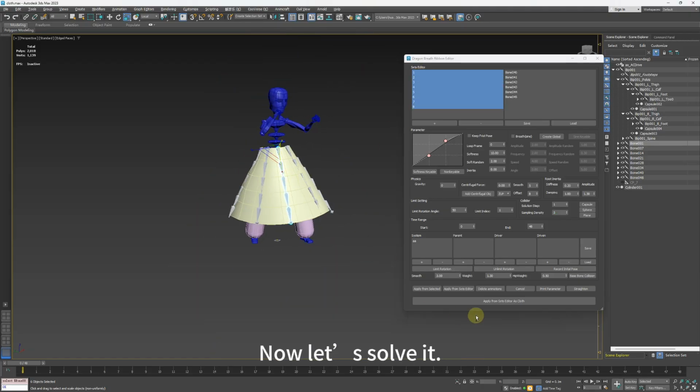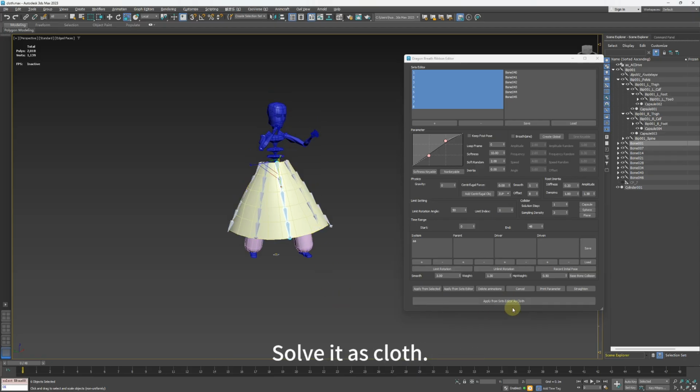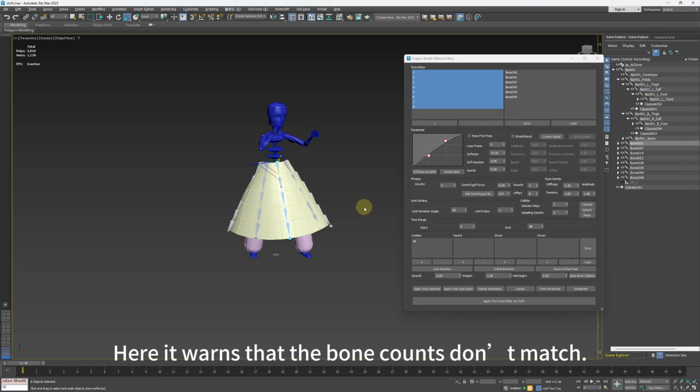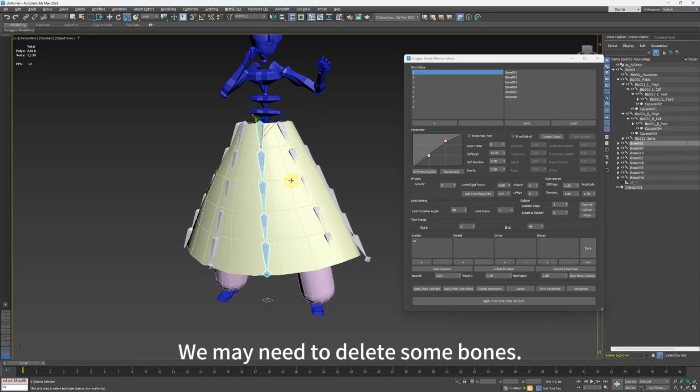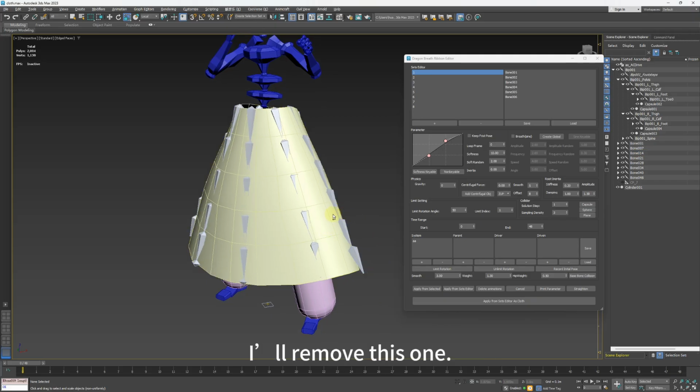Now let's solve it. Select this option, then click the button below. Solve it as cloth. Run the simulation. Here it warns that the bone counts don't match. Let's check that. We may need to delete some bones. This one looks longer. 1, 2, 3, 4, 5, 6. I'll remove this one.